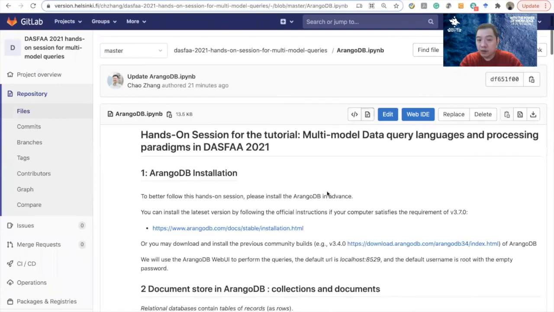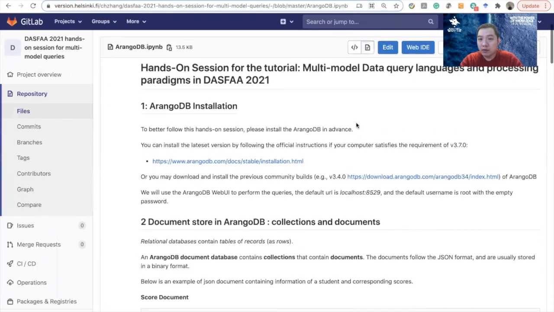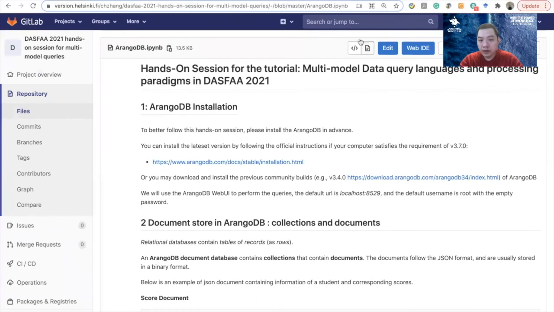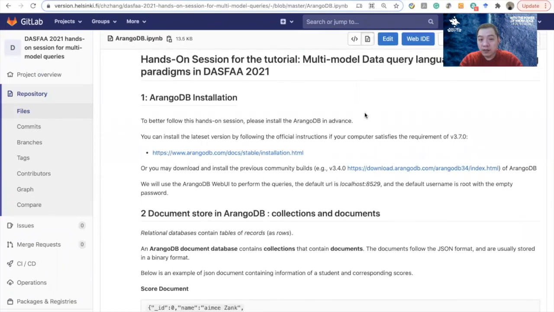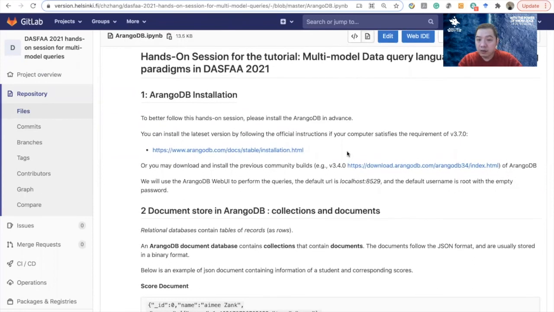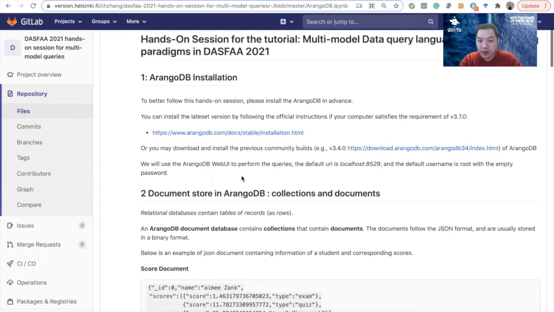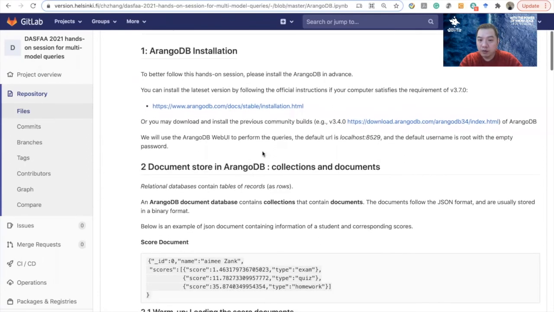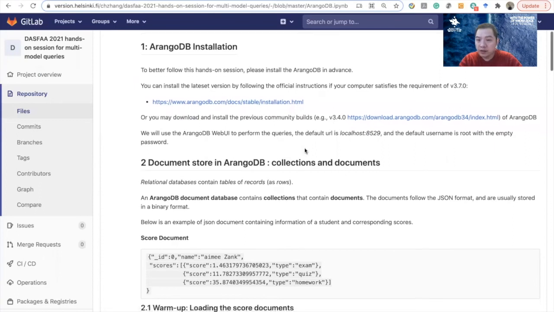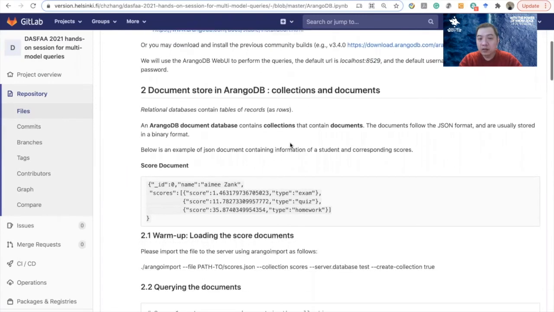We first demonstrate the AQL by ArangoDB. To better follow this hands-on session, please install ArangoDB in advance. In this demonstration, we use the community version 3.4 of ArangoDB, and we will use the ArangoDB web UI to perform the queries. The default URL is here, localhost port 8529.